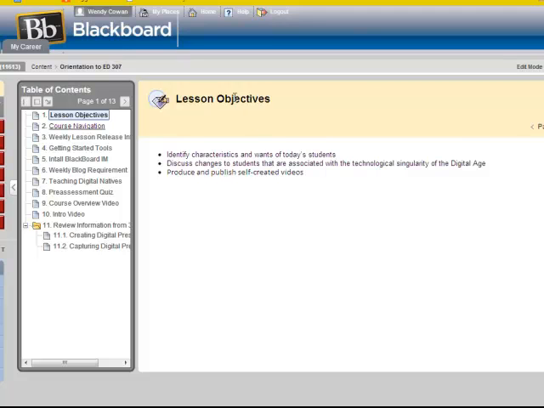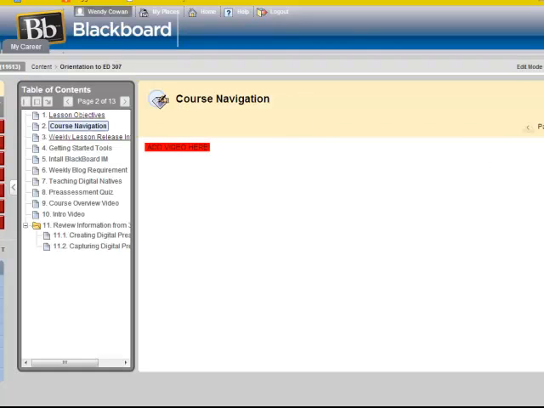Okay? So we begin with our lesson objectives, and it describes what the objectives for the lesson are, obviously. We'll go to the next page, and it says add video here. Guess what I'm doing right now? I'm creating the video that will go here.